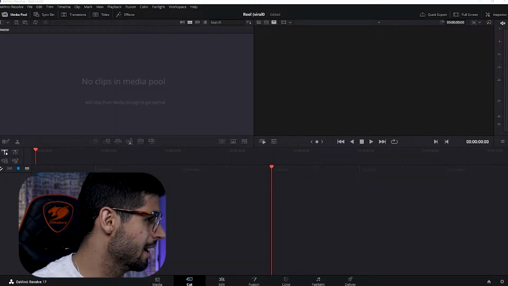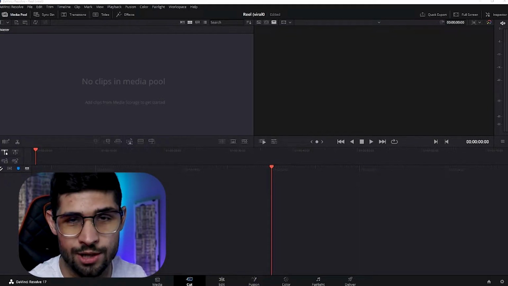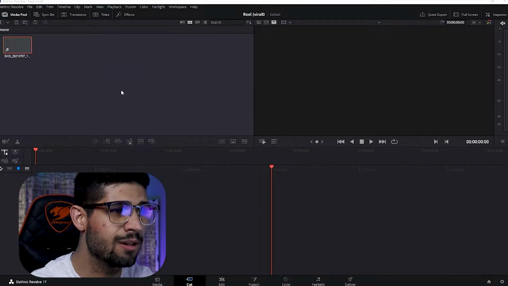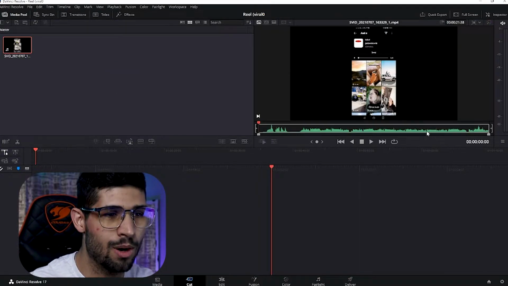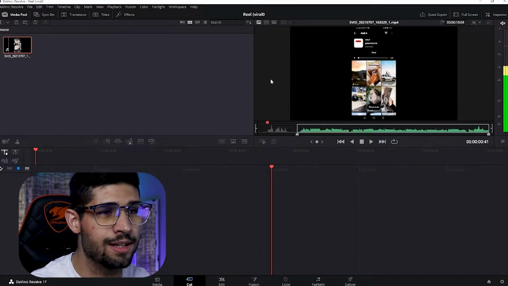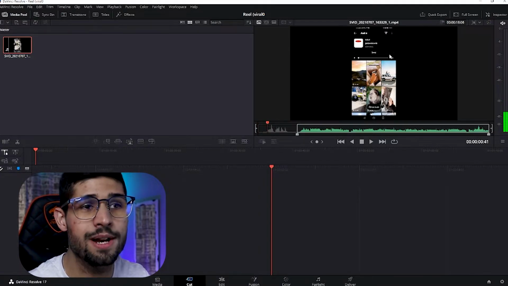So if I go to my downloads, which is usually where snapdrop.net takes it to, and drag and drop this into my clips panel, here it's going to be over here. Now what I want is actually just the audio of this.